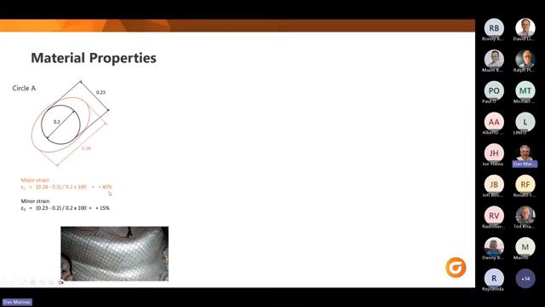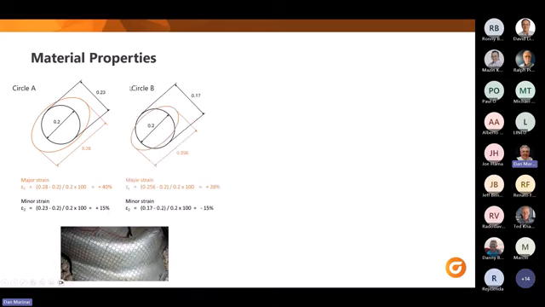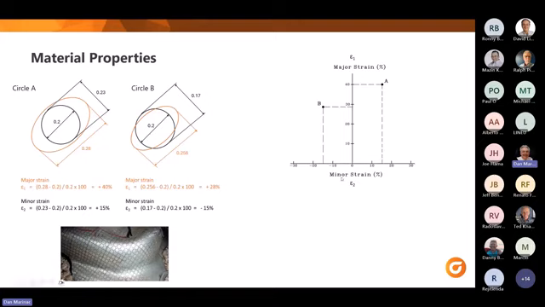So if I get a major strain of plus 40 and a minor strain of plus 15, I could look at a second circle on the part, again, 200 thou. Here I came in at 256 and 170, so I now get a major strain of plus 28% and a minor strain of minus 15% because it actually shrunk in the minor direction. So we take those points, A and B, and we plot them on a major strain on the vertical axis, minor strain on the horizontal axis, and we plot them.